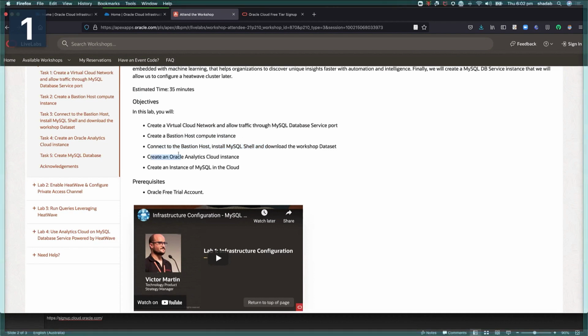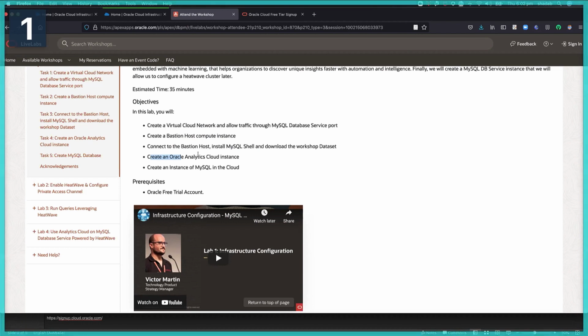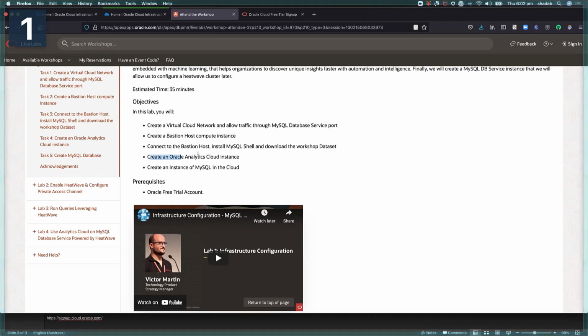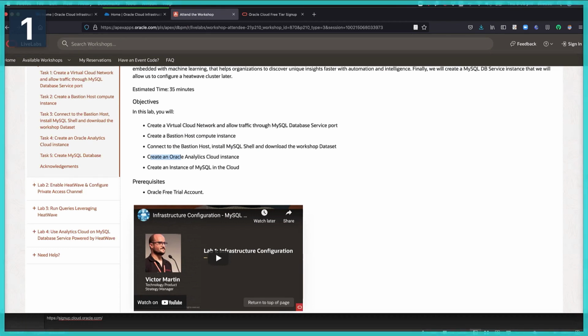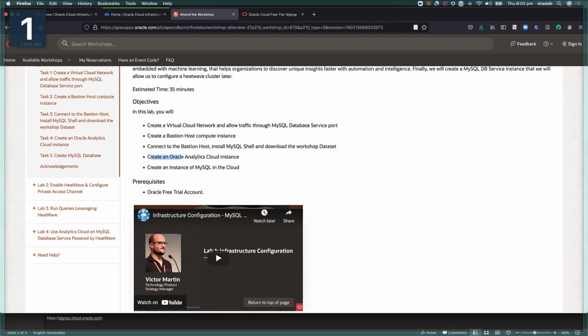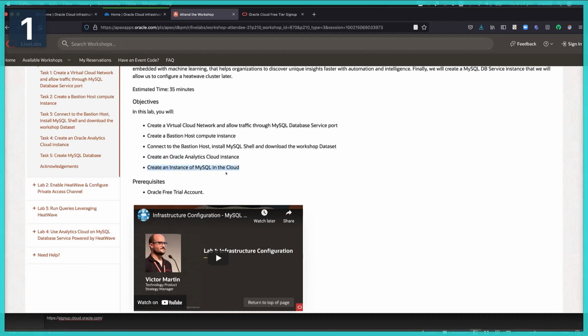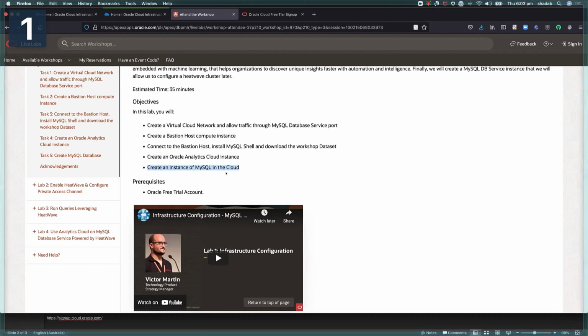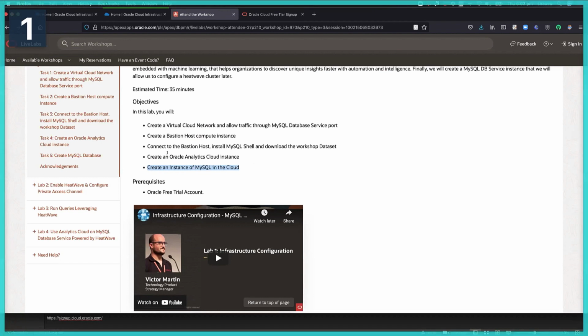The last two sections would be to create an analytics cloud instance, which we would not be doing in this lab due to the brevity of time. It will not be possible to have that instance up and running in the amount of time we have. But we will go ahead and create an instance of MySQL in the cloud. Further on in the labs, my colleague Varish would use one of the other existing environments to show how that integration can be made.